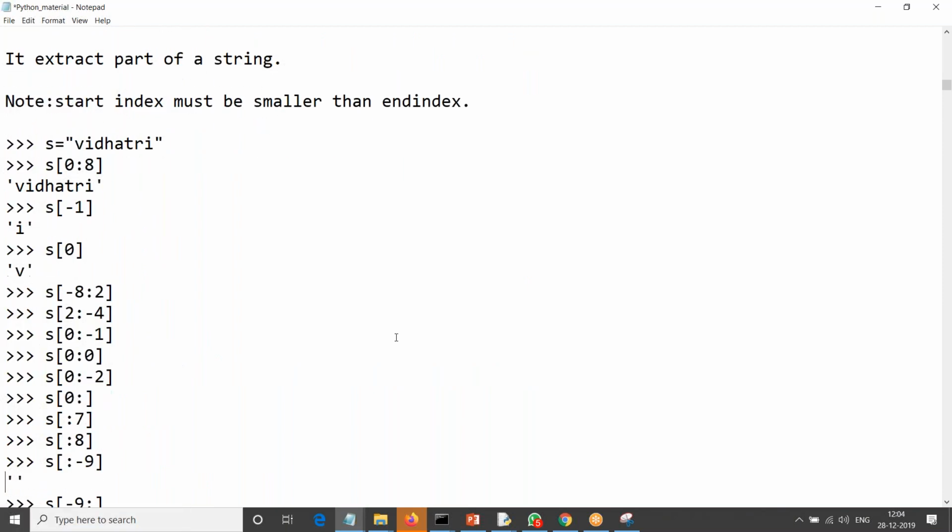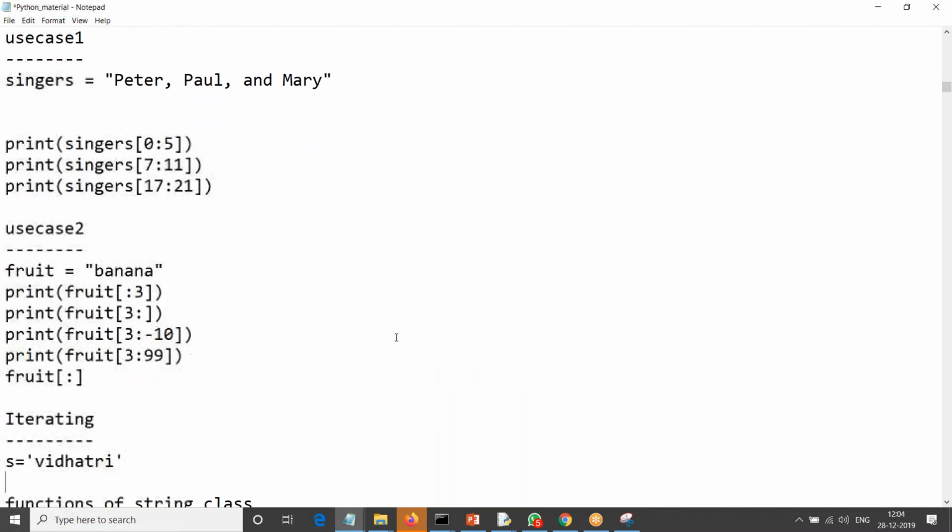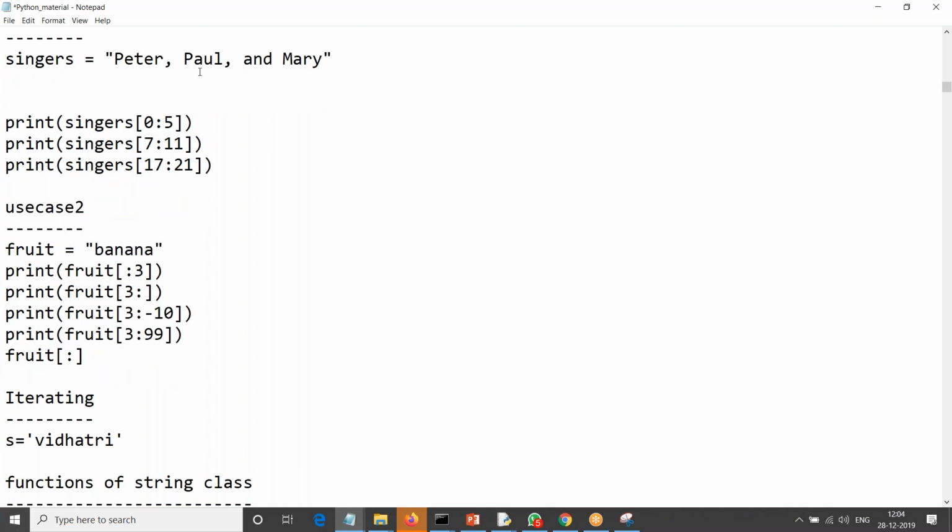String slicing is perfect for us. Even these are also part of string slices only. It is a full string. Suppose you have a string like this, and in that you have words. I want to tokenize it. Then you can do 0 to 5 Peter, and 7 to 11 Paul, and 17 to 21 Mary. Yes or no? Right? Simple, right? Next one.